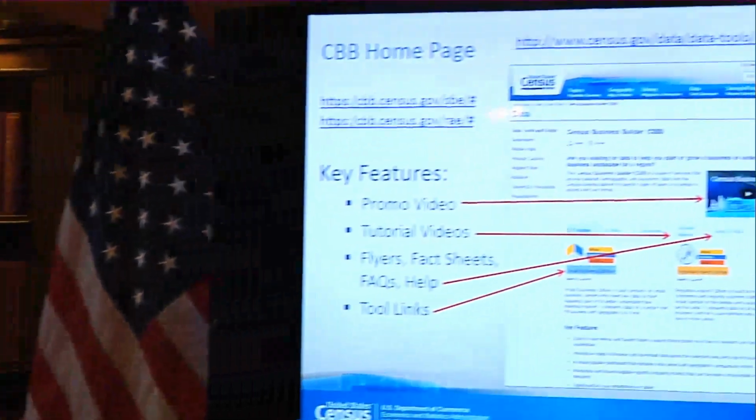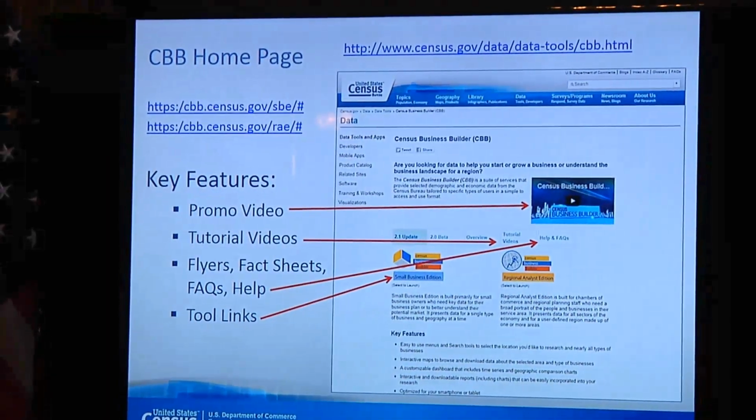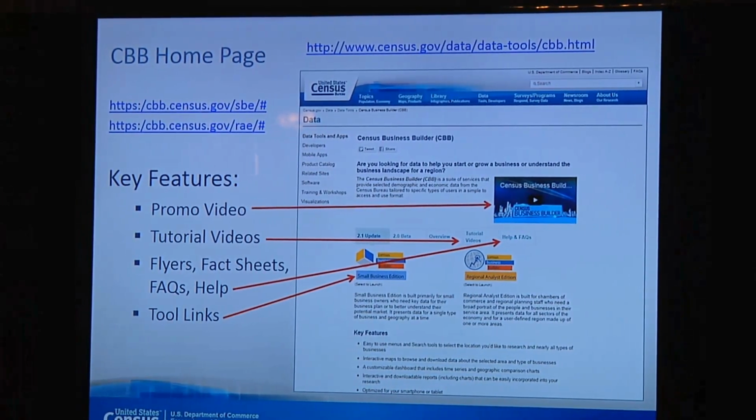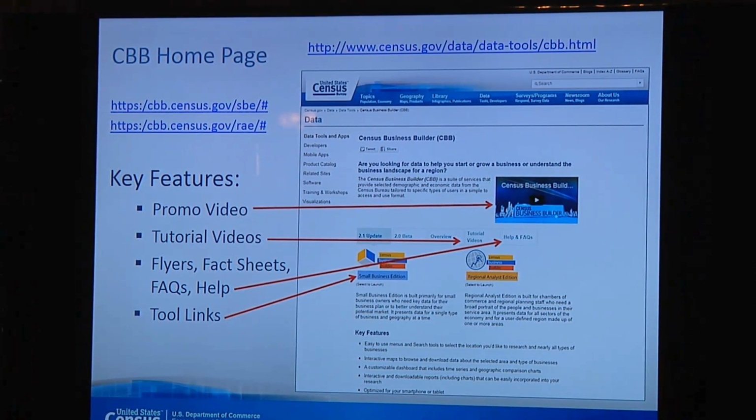You'll notice on this side that there are actually 2 editions of Census Business Builder. I'm going to try to stick with the Small Business Edition first. If we have time, I'll also demonstrate the 2nd edition, which is the Regional Analyst Edition. The Small Business Edition is the edition that we've been talking about so far.